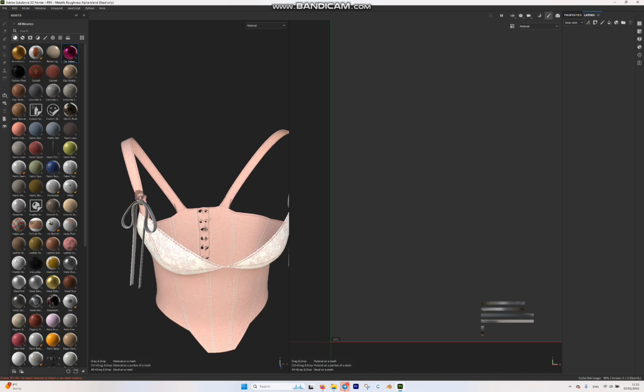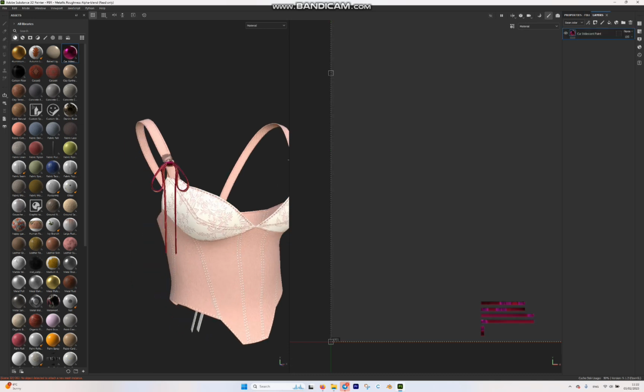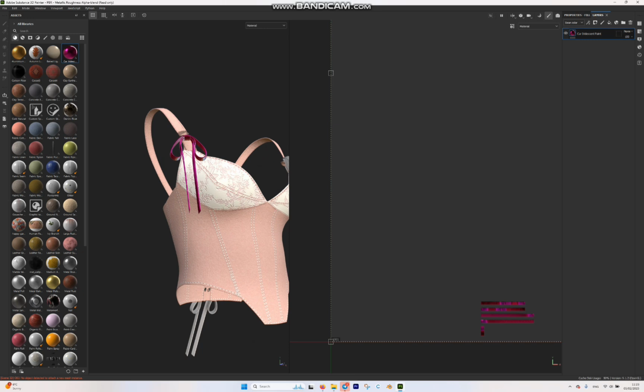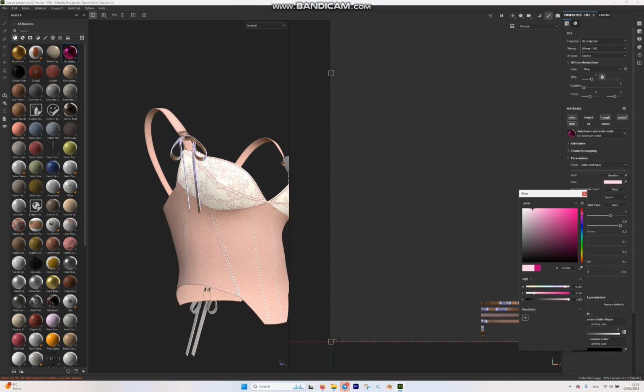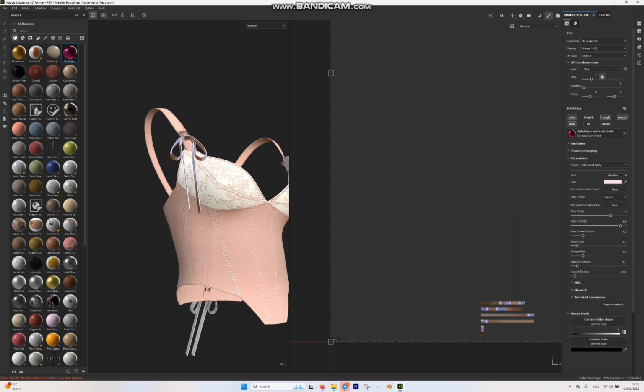And let's drag and drop this one on the ribbon, and then go and change the color to a little bit whitish. I also want to adjust the roughness.